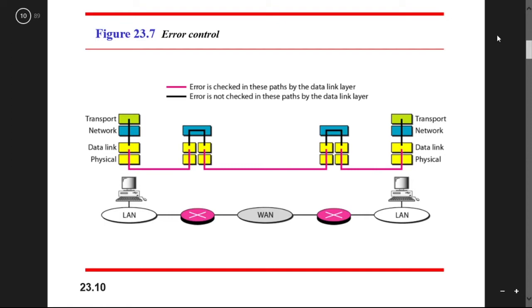This is the error control. Here in the transport layer we can also do error control. Here error is checked in these paths by the data link layer. In these paths, across the network layer and transport layer, error is not checked by the data link layer. So these errors can be checked by the transport layer. In the data link layer we also need error checking and error correction.